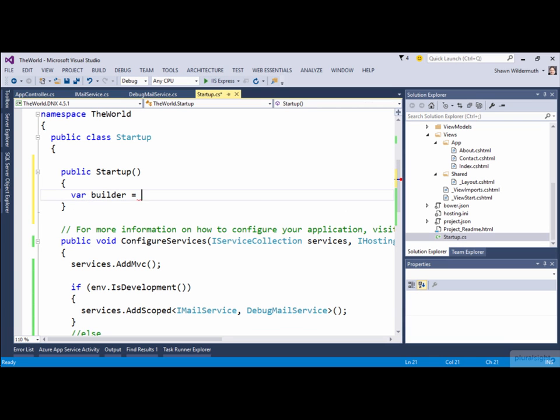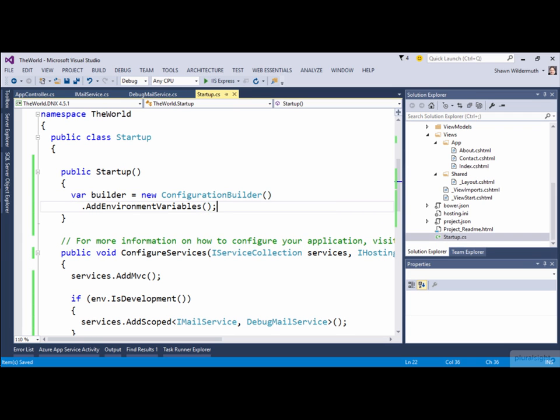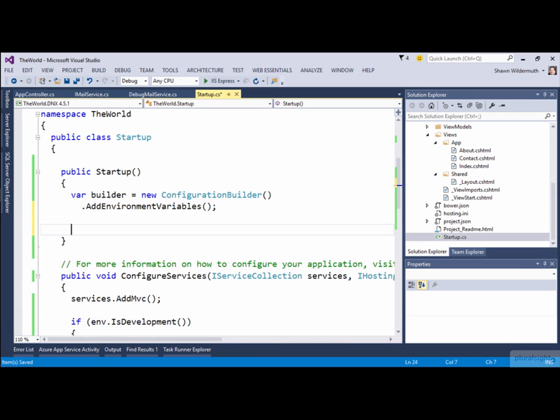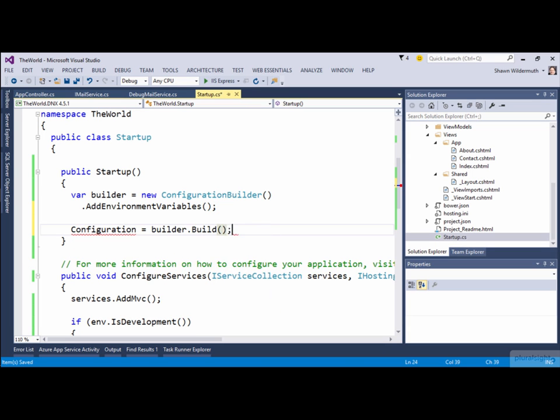And we'll create a builder called a configuration builder, and we'll go ahead and add environment variables to that configuration builder. So this is going to allow us to add different sources of configuration. Environment variables are a common place, especially when you get into cloud hosts, to be able to read certain pieces of information from the environment in order to determine certain things about your system. So I always like to add environment variables. And we're going to want to create a configuration object by then using the builder to build the configuration information from all of those different sources.